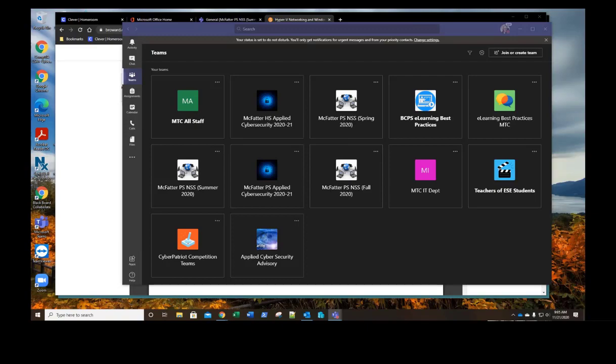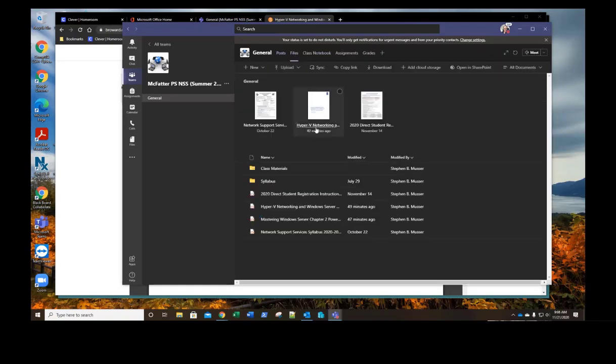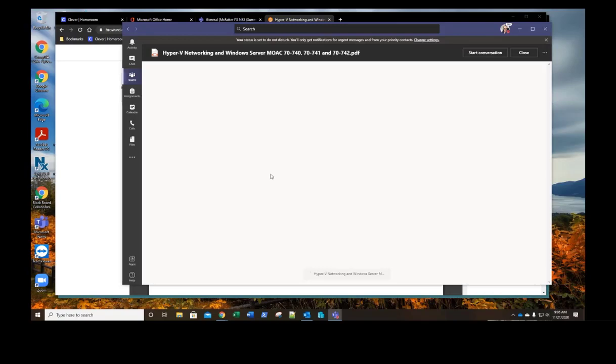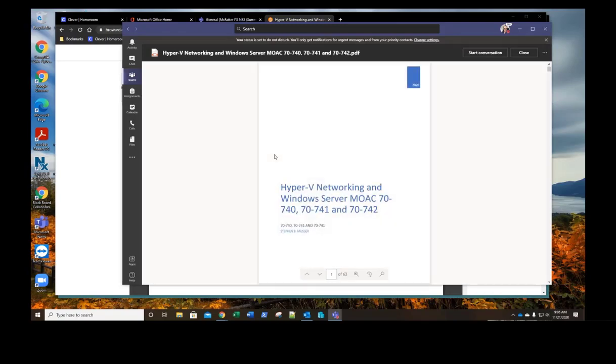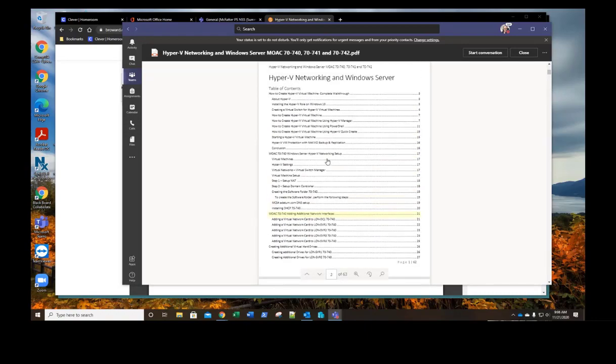A couple changes. As you can see on my screen, I've got Teams up, and if you take a look in your Teams under Files, you'll notice the Hyper-V networking and Windows Server MOAC 70-740, 70-741, and 70-742 document. That's our roadmap for the last 3 sections of your course. This tells us all about how we're going to set up everything. It's got a lot of important instructions that I put together for you.